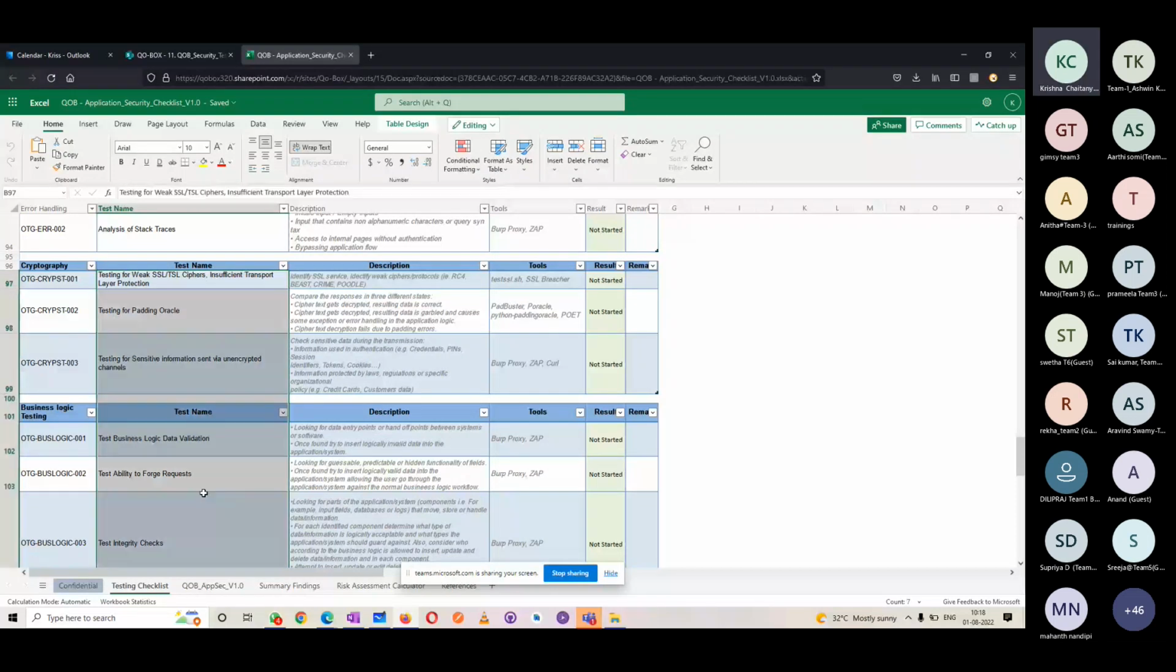So integrity checks, the ability for forged requests. For example, on behalf of us, someone will make a request. See, for example, now I'm sitting in a hotel, but I didn't place that order, but on behalf of me, someone placed an order, and that order will reach me, or that order will go to someone else and I'll pay the bill. So those are the forgery requests. So how to test that particular forgery request? So with the help of this particular set of tools, we'll be doing it.